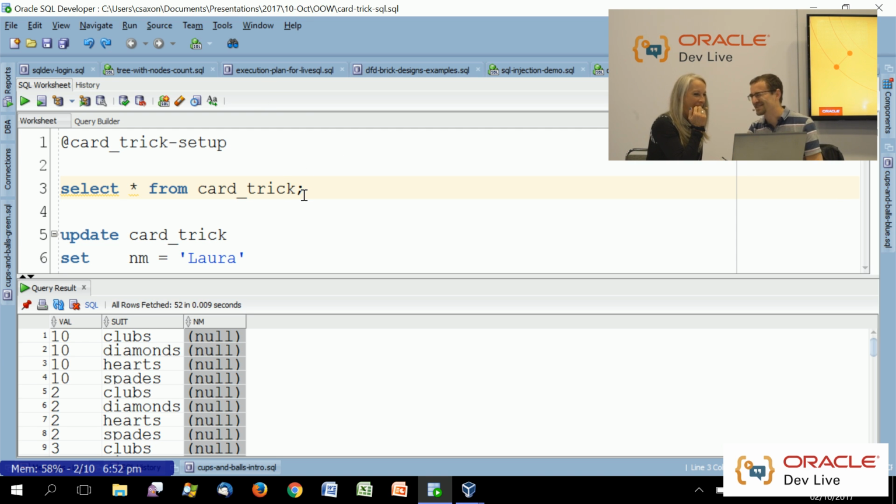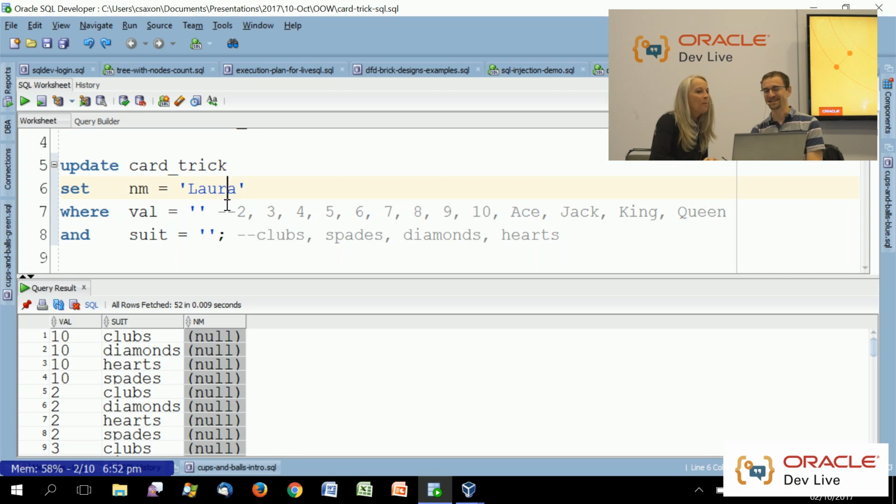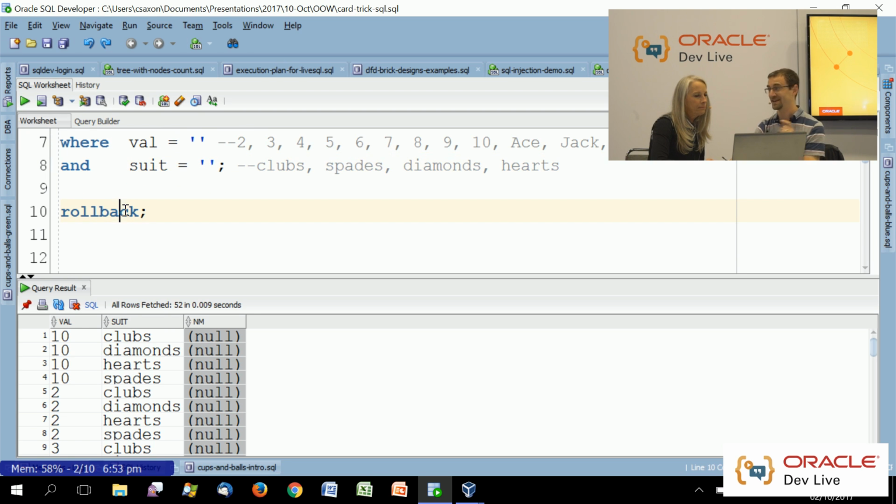Okay, we'll start again. In a second, I'll ask you to choose a card. If you did want the Ace of Clubs, you take Ace and put it in the value, and then Clubs and put it in the suit. When you've done that, you run the statement by clicking on the green arrow. Once you've done that, delete what you've chosen so I can't see it, and then you're going to undo it by hitting roll back.